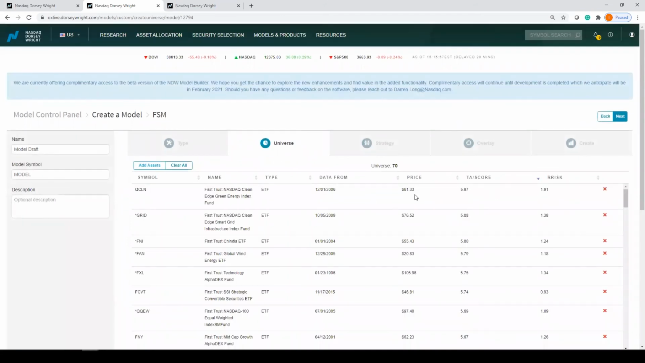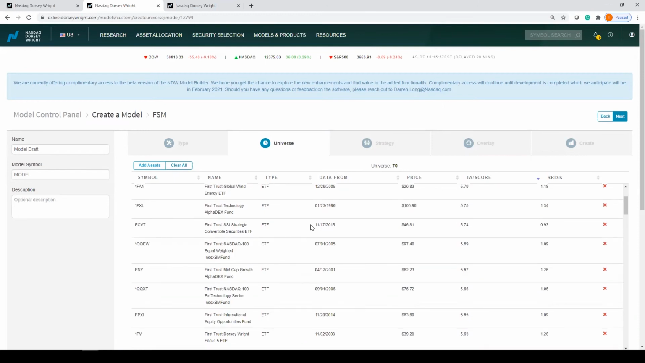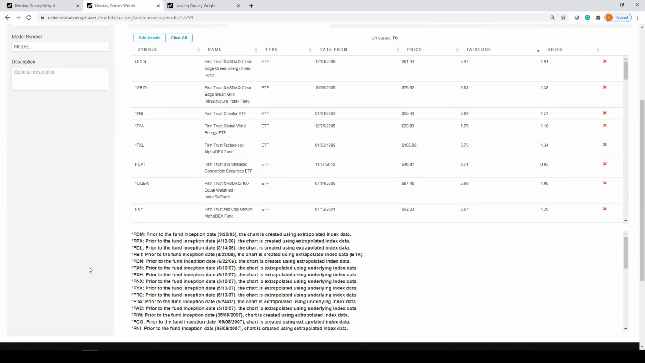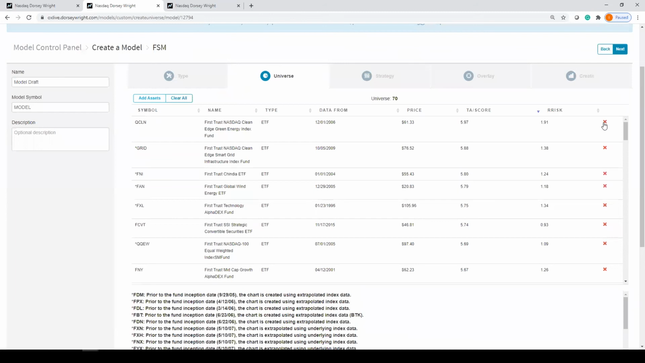Once those are all depicted, you can see each of those here. You can see some basic information about them, such as the name of the particular fund, how far it goes back, as well as a price and score and relative risk score there as well. Any that you wanted to go through and play with, you can exit any out. You can also go back and add assets to add more.